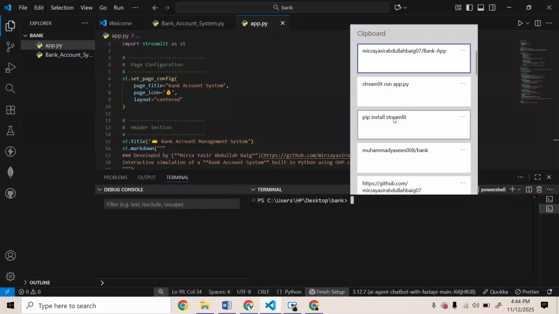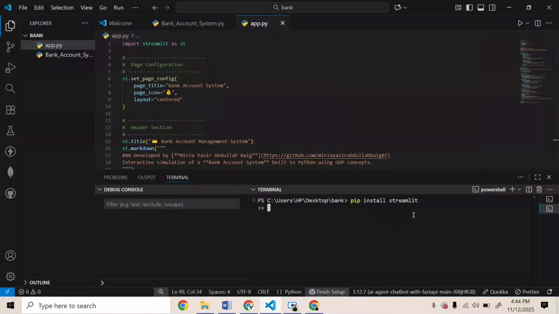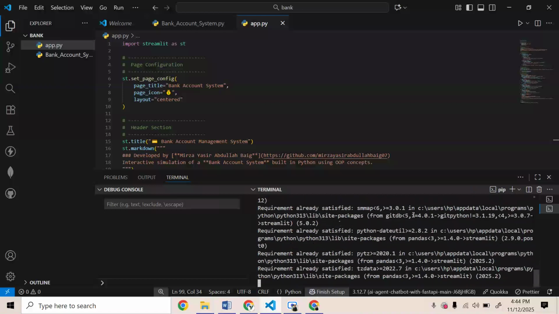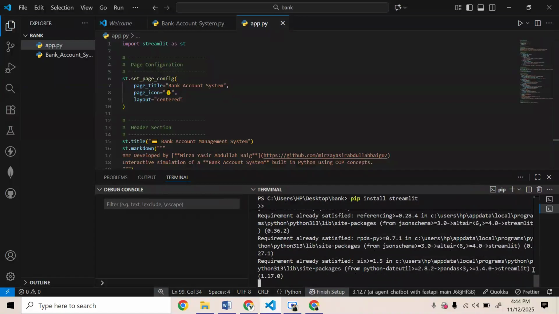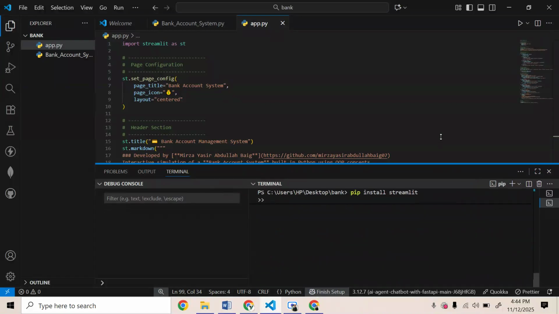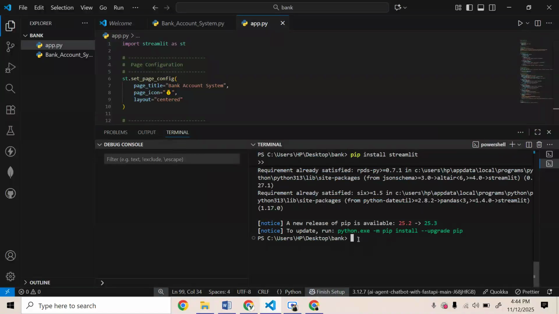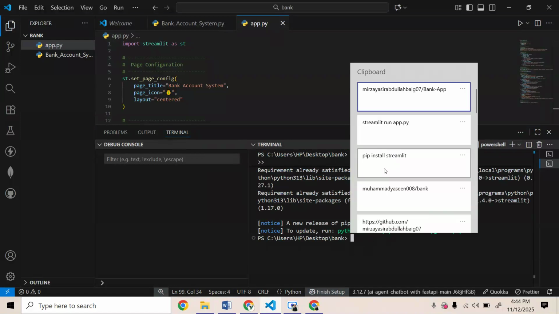Make sure you use this file for installation. So the command is pip install streamlit. Just type here and click enter. It will take a few seconds and your Streamlit will be installed. Now my Streamlit is installed. I need to run my Streamlit on my local system.